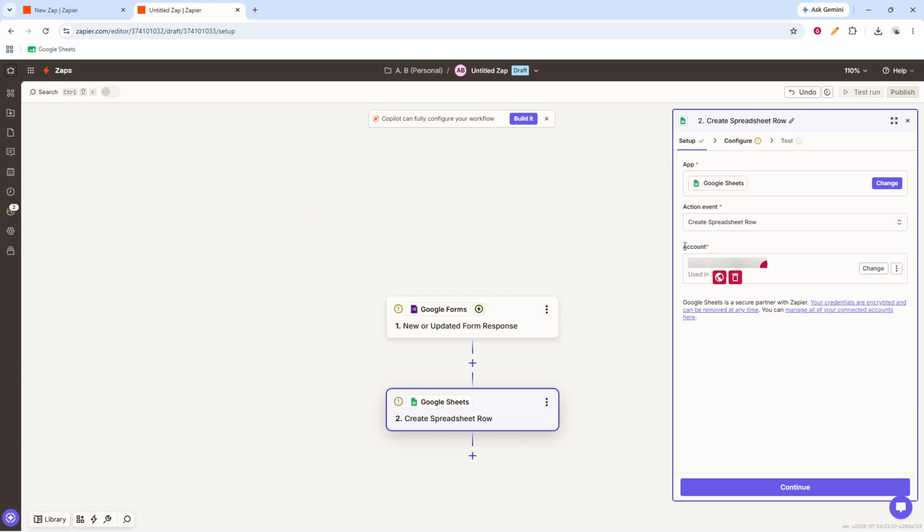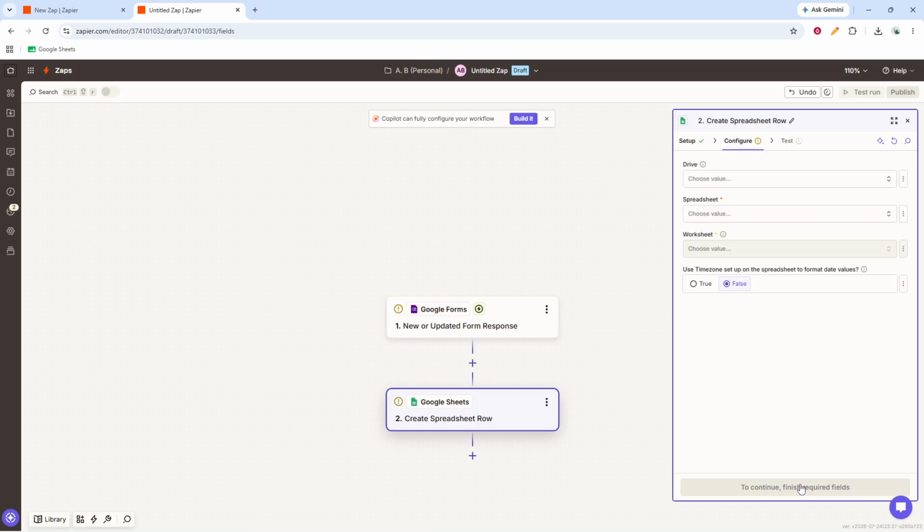After that, connect your Google account, sign in, allow Zapier to access Google Sheets, and click Continue. If you use multiple Google accounts, check that the one you connect contains the spreadsheet you plan to use. You can now configure the spreadsheet details. Select the correct Google Drive first, then choose the spreadsheet and the worksheet where the data should go.